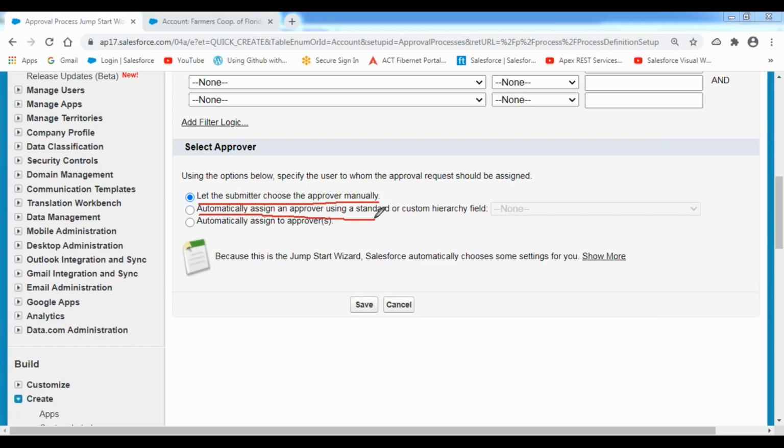Now, what can you do in this case? Do you want to add this approver manually, or automatically? Depending upon your requirement, we can select these options. That possibility will be available. Upon submitting the record, we can select the approver, or else based on your role hierarchy, Salesforce can decide the approver automatically.